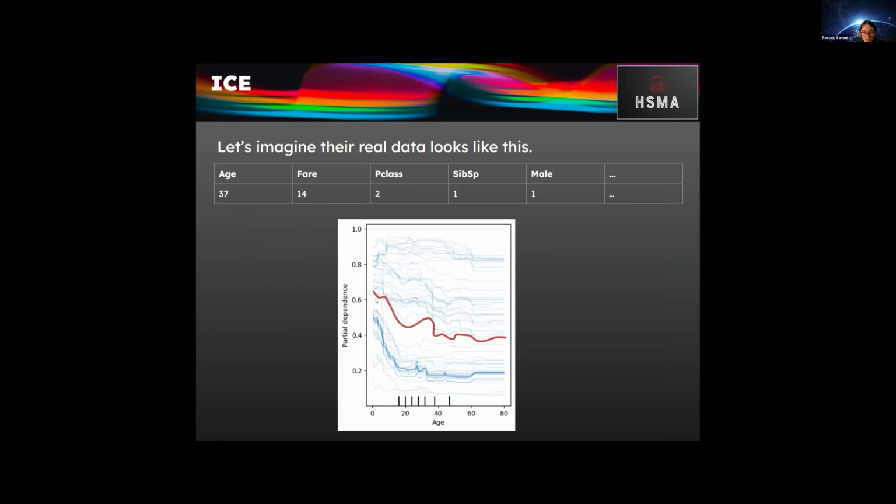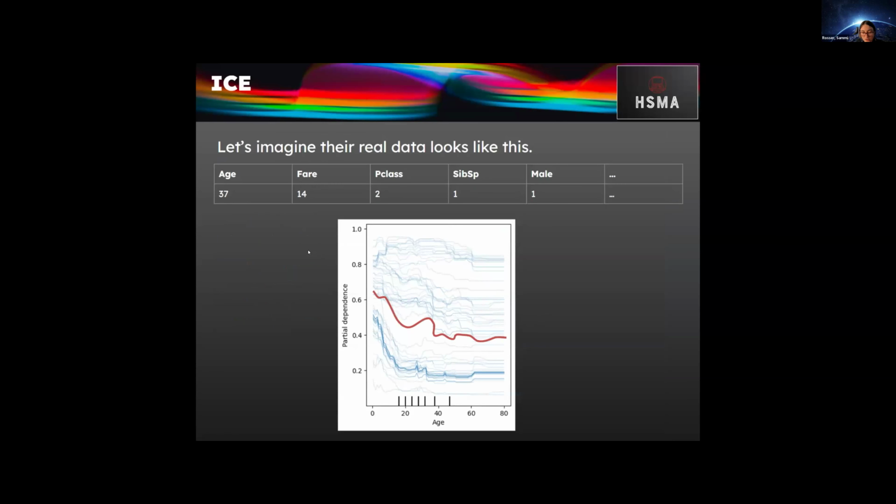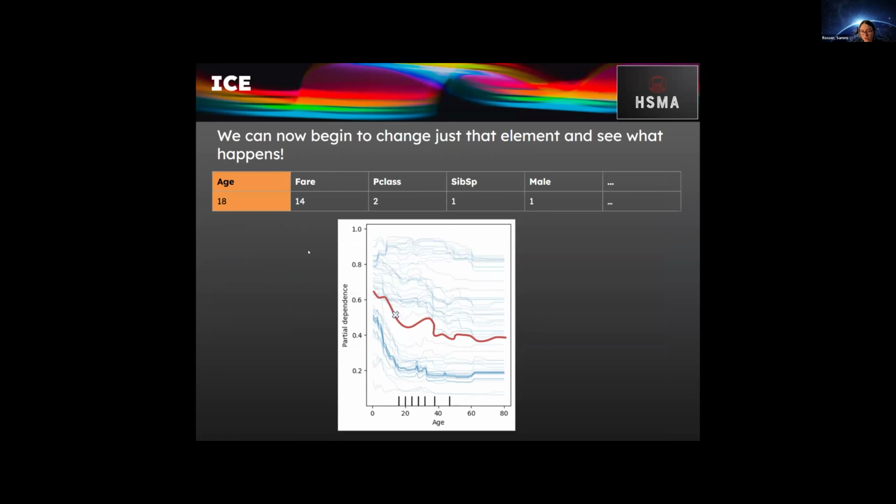Now, as we change these values, let's change their age to 18. That's not their real age. But what does the model do now if we try and predict their output for their age of 18? Well, what it does in this case is it changes their likelihood of survival. It decreases it from if they were very young. If we put them as a bit older, again, the survival of this individual decreases further. So the partial dependence is giving us, in this case, an idea of their chance of survival.